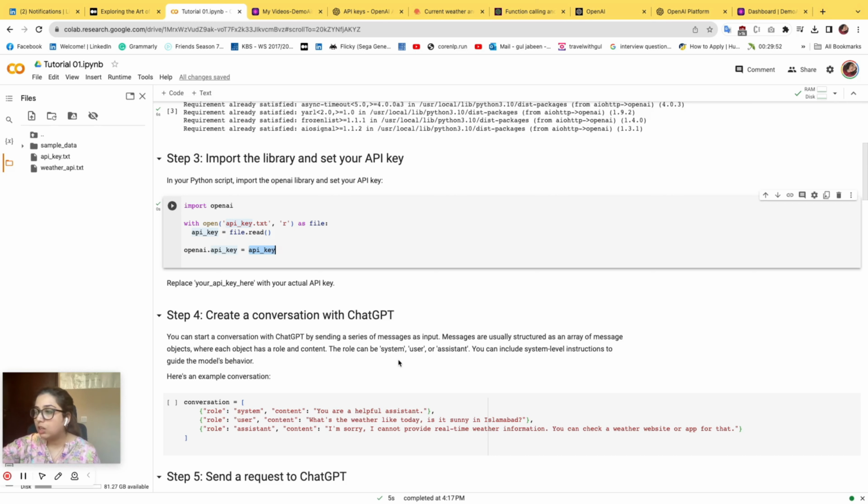The structure is like this: your messages are usually structured as an array of message objects. Each has a role and content. The role could be system, which could be instructions; user, in which you will put your data or a question; and assistant, which is going to assist inside of the chatbot.